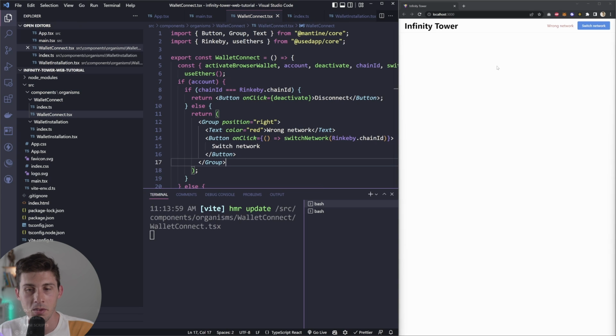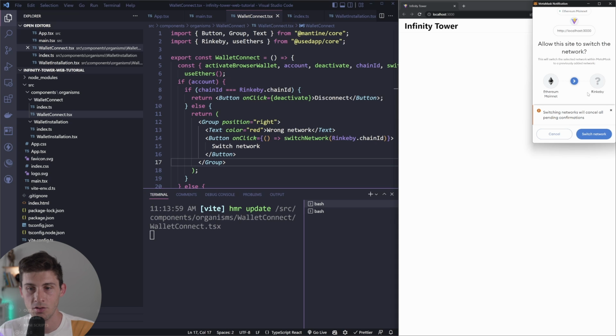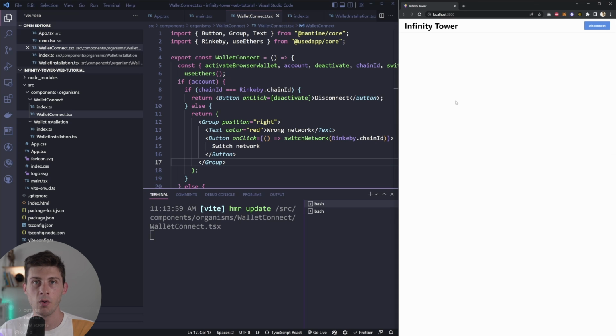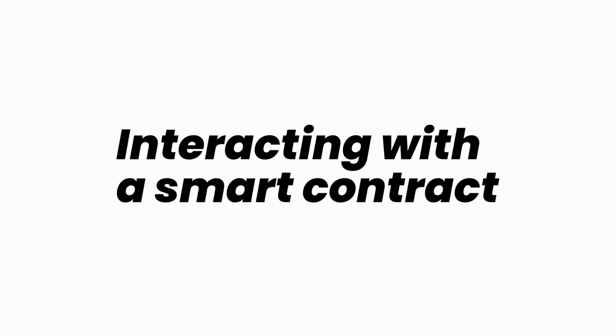Okay, so now it's telling me I'm on the wrong network, and what I can do is click on switch network. It's asking me to switch from mainnet to rinkeby. We can click on switch network, and now we are good. We are connected on the correct chain. Now let's switch to our floor creation, interacting with the smart contract.